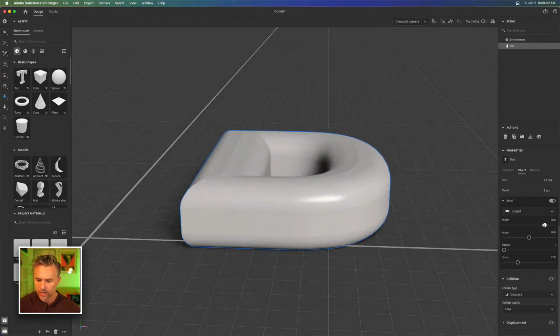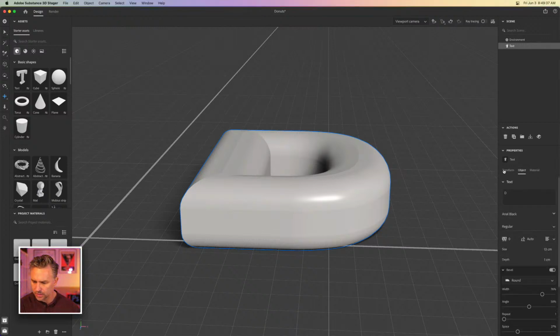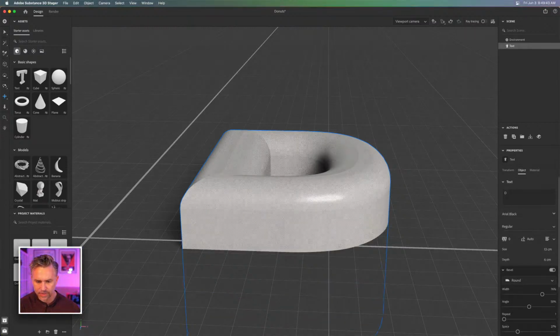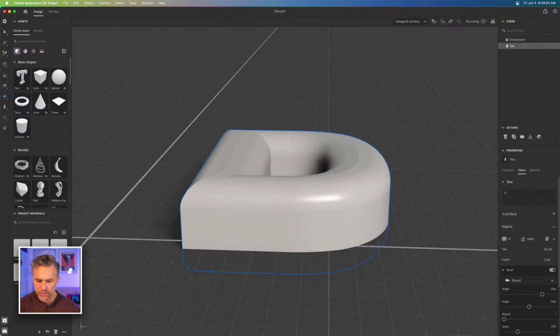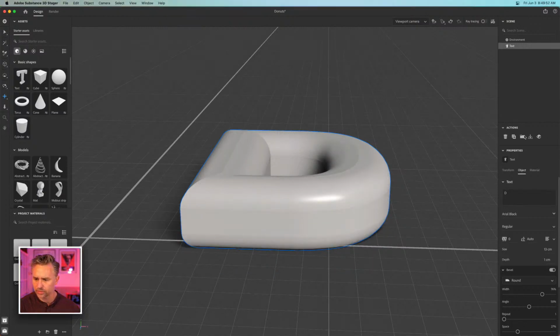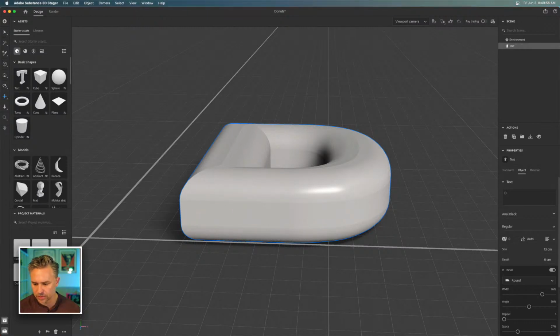Okay, just playing with the width, here's the depth. Oh, it does have both sides. Okay, am I going crazy or did I not see that before? There we go. We basically have a donut here. We're doing okay.